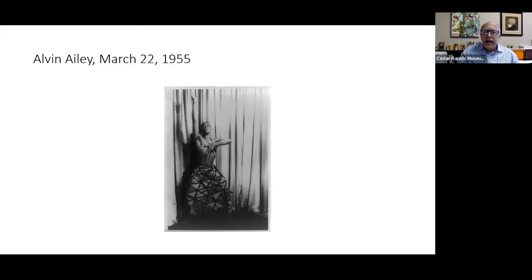And a few other names that might be more familiar to you: Alvin Ailey, from 1955, so a very early shot here. Alvin Ailey was an African-American choreographer and activist who founded the Alvin Ailey American Dance Theater in New York City. He is really credited with popularizing modern dance and revolutionizing African-American participation in 20th century concert dance.